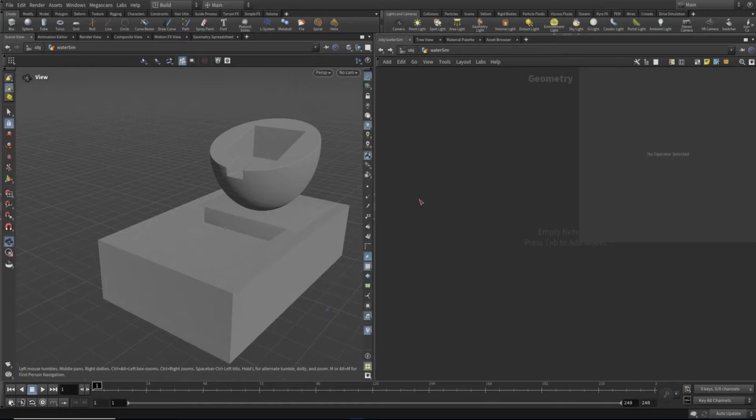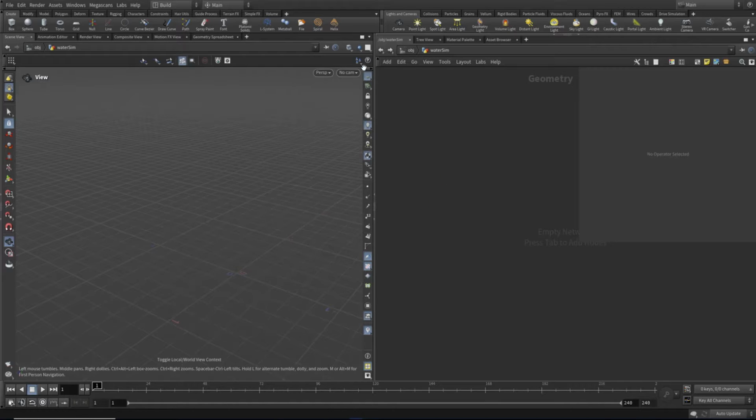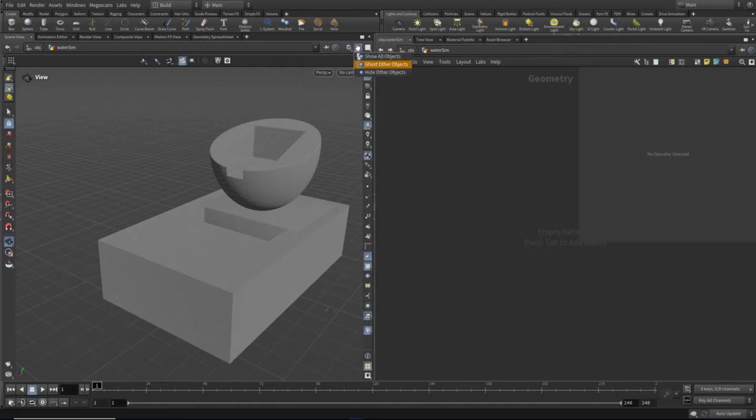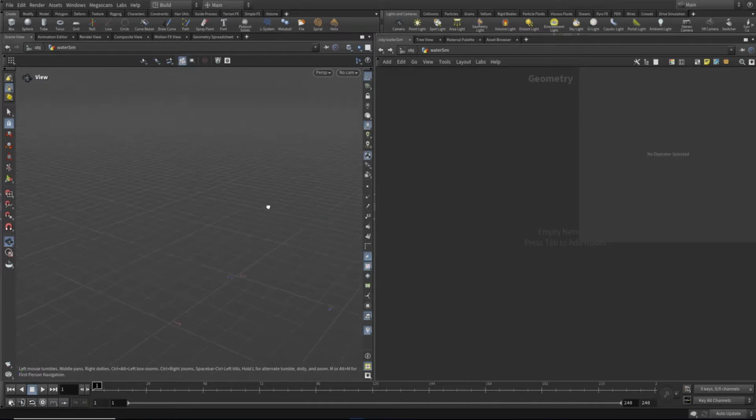Let's go inside, and you'll see we're ghosting the level above. If you do space Y, or you come up here and turn off the ghosting, hide other objects, then you won't see what's visible from the other networks. The reason I've done that is because I actually want to bring in that fountain to this network because I want to create the source for my simulation.